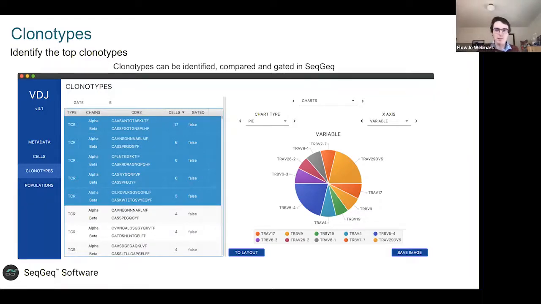Also in this clonotypes tab, we can make all kinds of charts comparing the different regions present in our top clonotype to see if maybe there's some overlap on the variable region, for instance, here, to see what our largest contributors are. We can also take these charts and we can save them to SeqGeq or save them to our computer for future analysis.